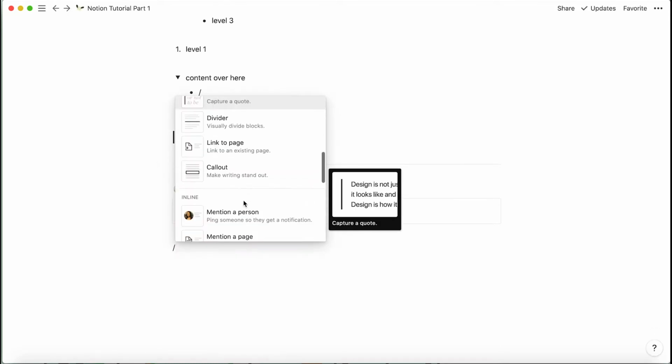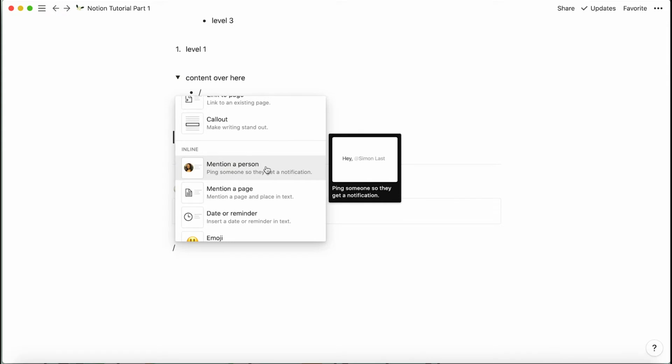The next is a little bit more advanced. Over here, it has something called mention a person. So if there is a person sharing your Notion doc, you can actually tag them, the equivalent of pushing the @ button on Messenger. But I won't mention a person because I actually have real-life people in my Notion doc, so I don't want to dox them.